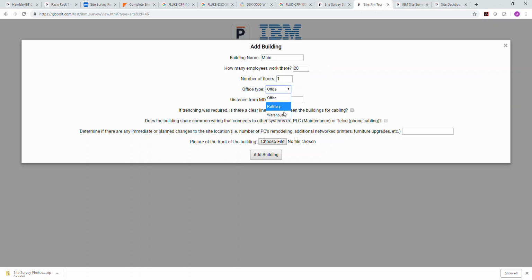Now we also have different scenarios. We might be in a warehouse, refinery, that type of thing. But let's just call it office. Now this right here, distance from MDF. If the MDF is in this building, then we're going to call that 0. If we're at another building and the MDF is in the main building, then we're going to come up with a rough estimate of how far away those two buildings are from each other.